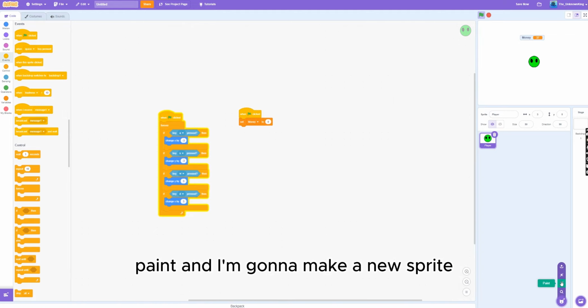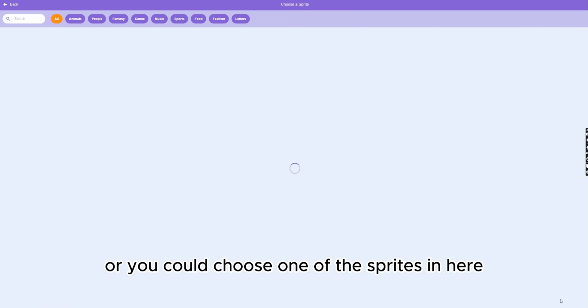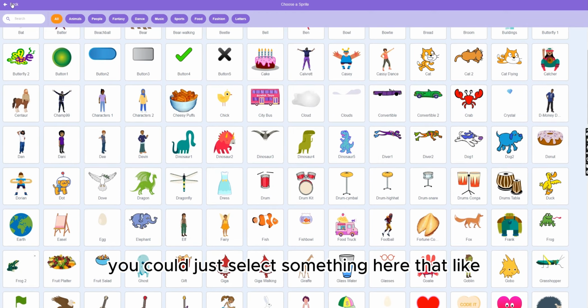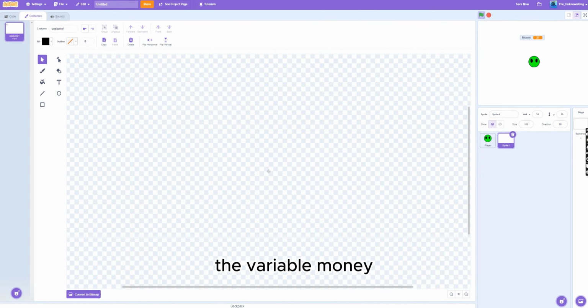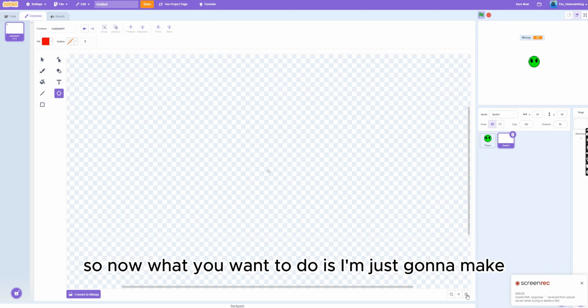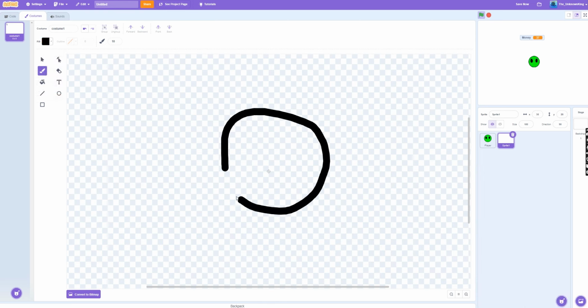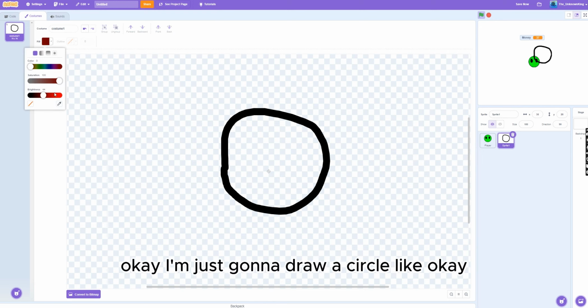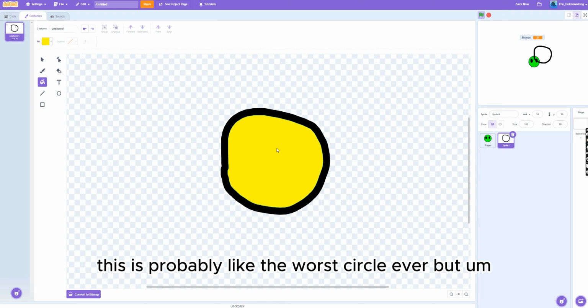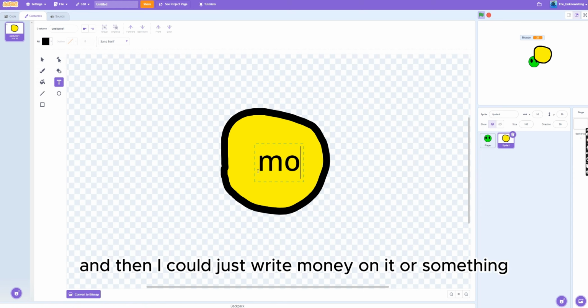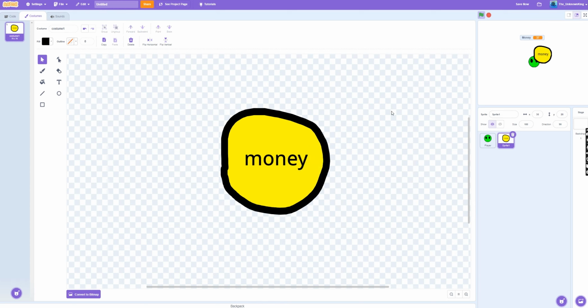So we're going to go to Paint, and I'm going to make a new sprite. Or you could choose one of the sprites in here if you're not trying to draw your own sprite, you could just select something here that represents money or whatever. You don't have to use the variable money. You can name it score or literally anything you want. So now I'm just going to make a coin looking thing. We're going to draw a circle. Okay, this is probably the worst circle ever, but just a circle and draw that. There's also a text feature, and then I could just write money on it or something. And bam, now we have money.